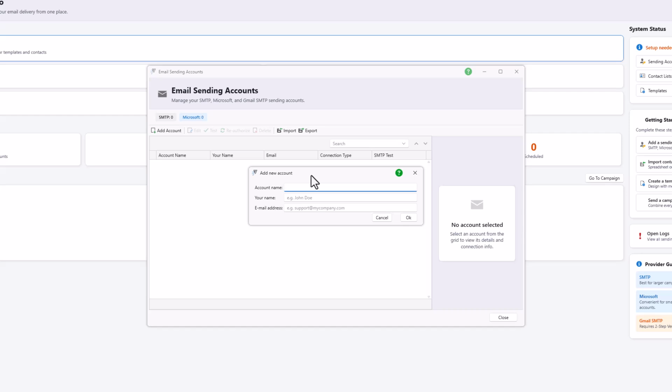Account name is only a friendly label inside SendMailer Pro, for example, work, newsletter, or marketing. Your name is the sender name recipients will see in the From field, for example, John Doe, or customer support. Email address is the address that will be used as the sender. When the details are ready, click OK.